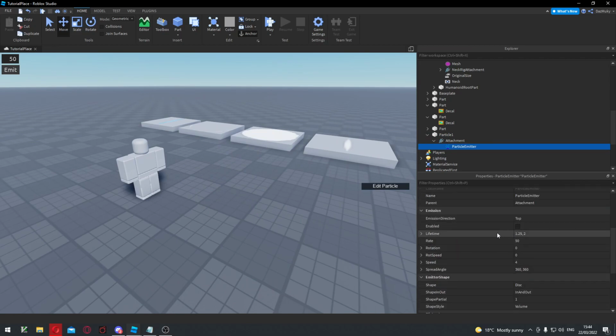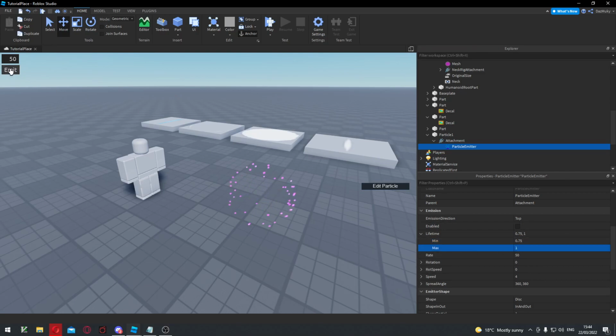And if we change the lifetime, so if we change this and pop this down to about that, pop this down to about 1 second. This just basically means that the minimum lifetime some of these particles can live is going to be 0.75, so basically 3/4 of a second, and the maximum is going to be 1 second. So when I emit, some of them live a little bit longer than the others, and it gives it a nice variety, and you can see how it changes the colours.